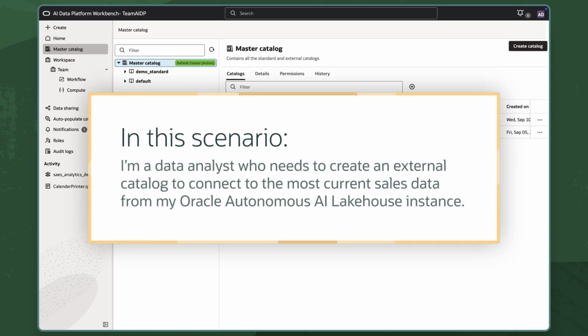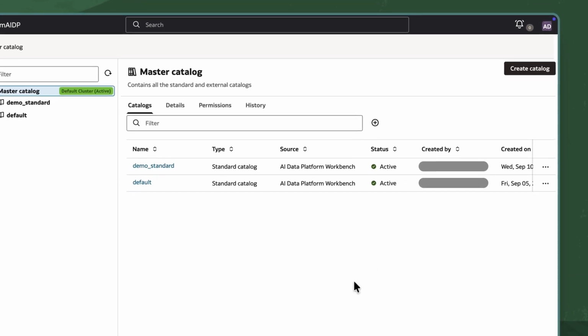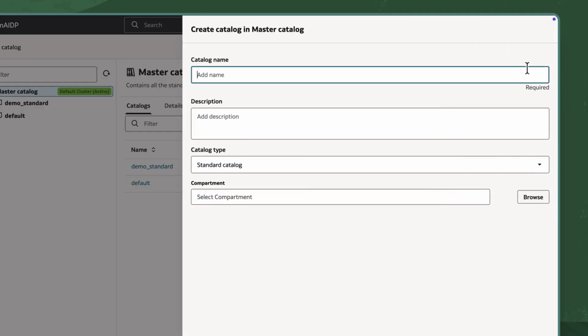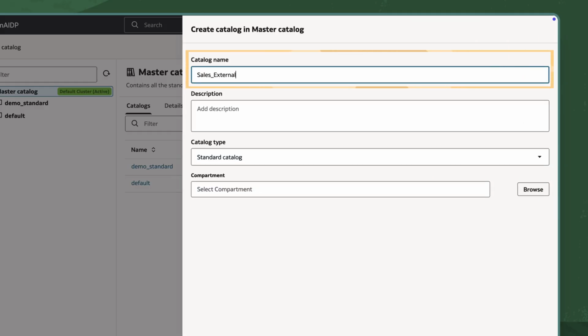In this scenario, I'm a data analyst, and I need to create an external catalog in Oracle AI Data Platform Workbench to quickly connect to the most current sales data from my Oracle Autonomous AI Lakehouse instance. I'll begin in the master catalog and select Create Catalog. I'll name the catalog Sales External Database.